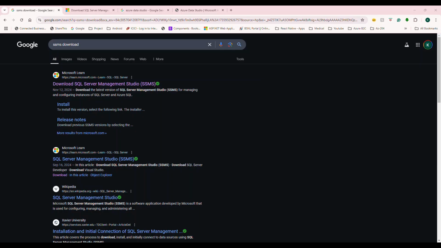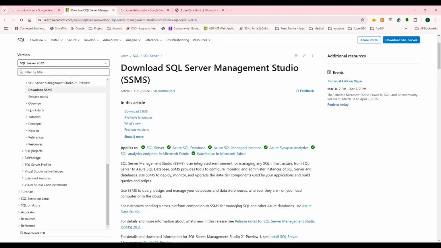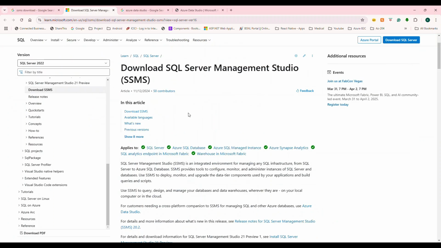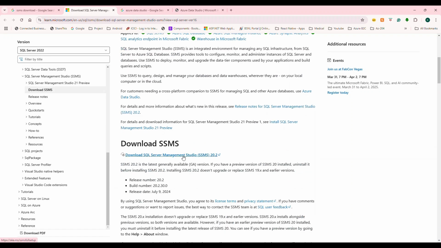SQL Express and SSMS. So go to Google and type SSMS download. You'll see something like this, and if you open the first link, you'll go to this page. Basically, SSMS is the tool that is used to talk to the database. It's a good IDE to interact with the database. Now, after you go here, based on your OS, you can install the latest one. As of this recording, 20.2 is the latest one.